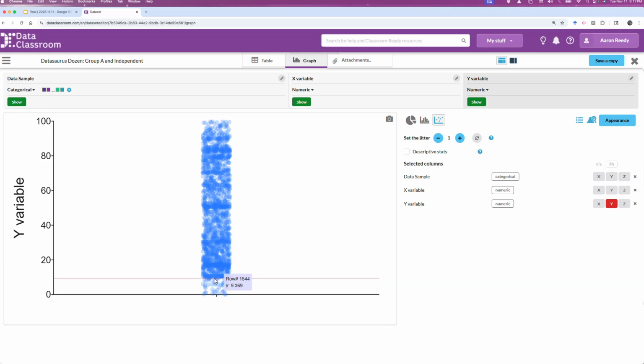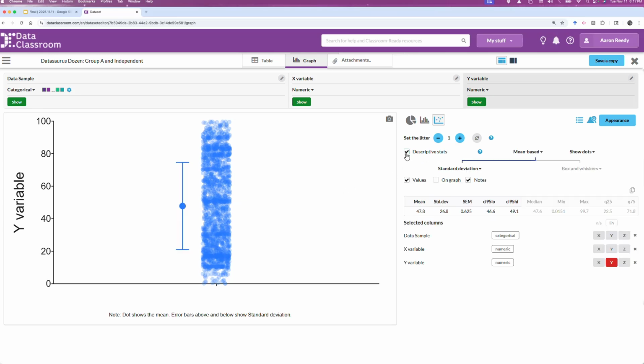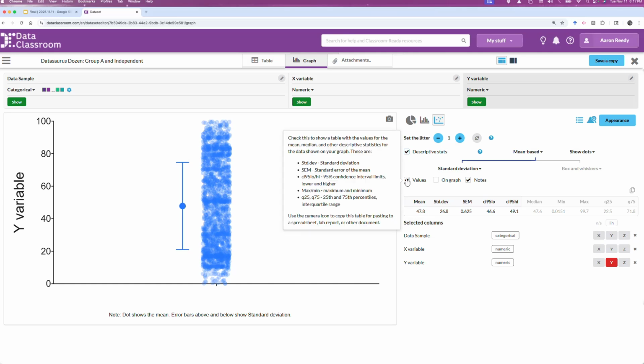But if you look carefully, you can see some bands in there where data are stacked on top of one another. I could go ahead and look at the descriptive statistics for this, and I'm just checking this box over to the right, and I'm going to get the table of values for that.